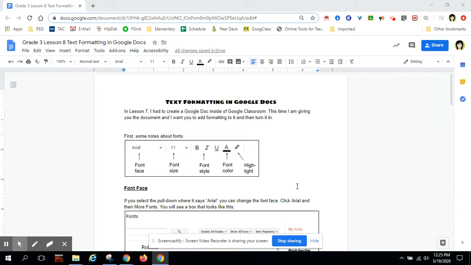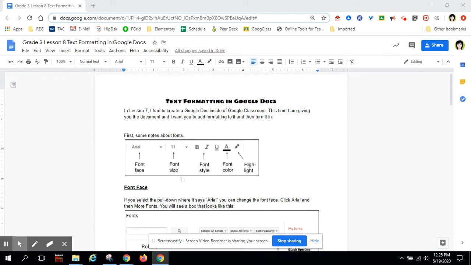I'm going to discuss just some basic text formatting for you. In lesson 7, I had you create the document inside of Google Classroom. For this one, I'm giving you this document and you're going to edit it right inside this window. So first, just a quick review.